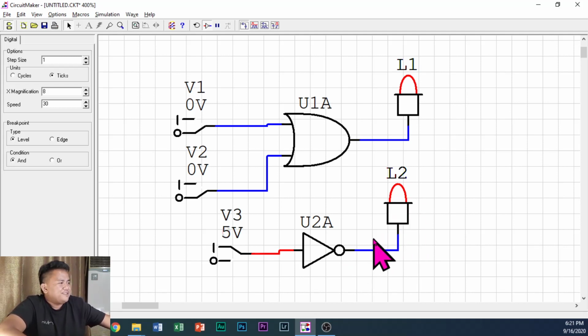Klaro? So this is a NOT gate or inverter. This one is an OR gate. Yan si OR gate. If both inputs are high, the output is high. If one of the inputs is high, the output is still high. Now, if both inputs are low, the output is low. Yan si OR gate. Okay?